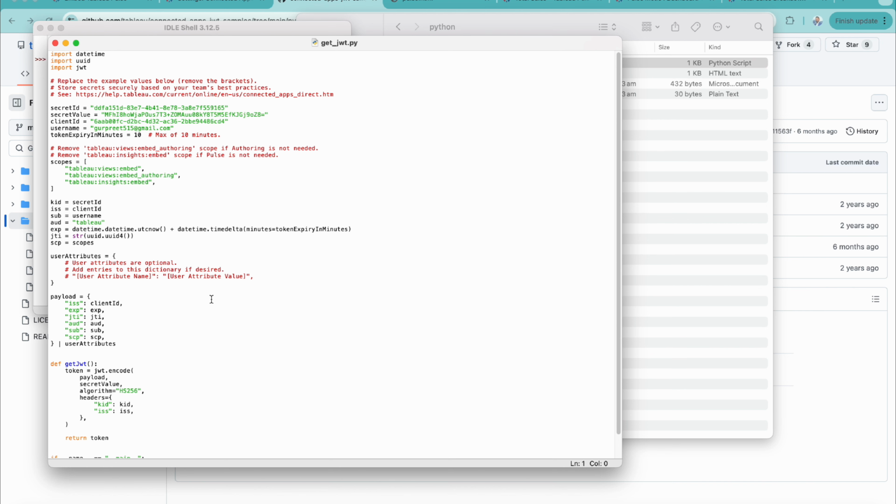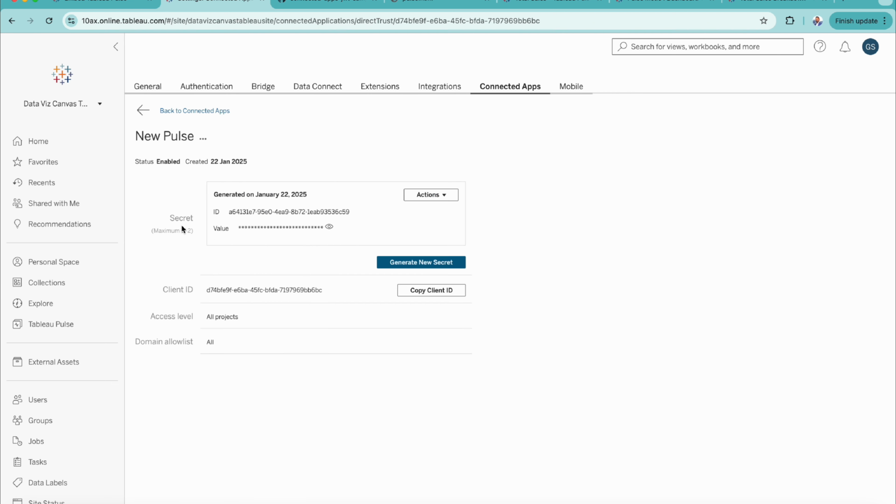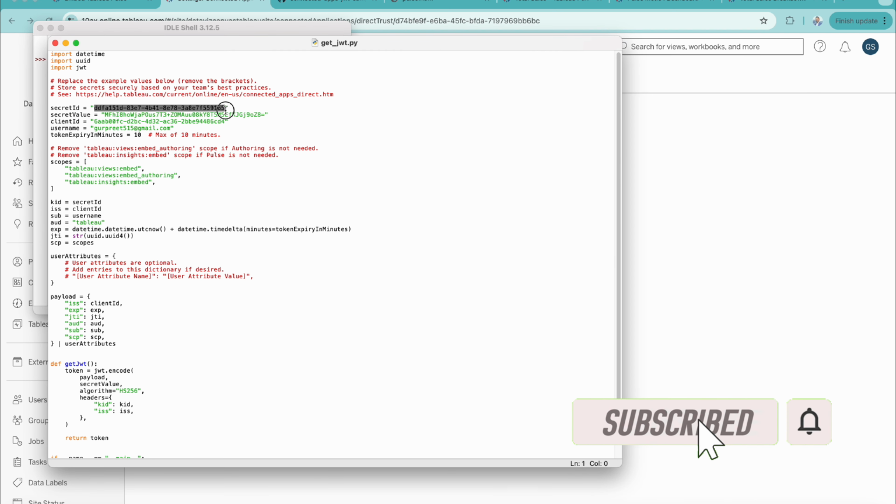So let's go to our website. And here from our new Pulse metrics, let's click on that. And let's go to actions and say copy ID. And then we go back here and we will update this copy ID.